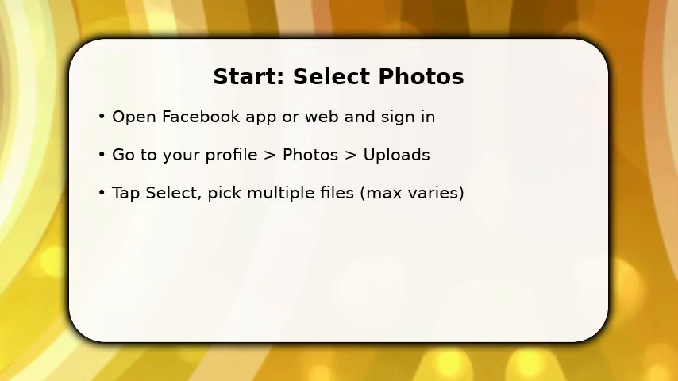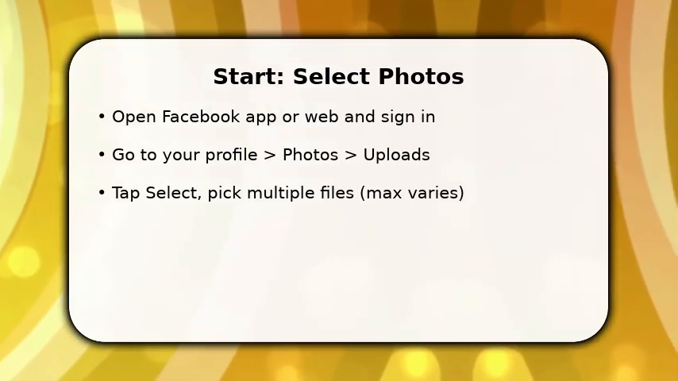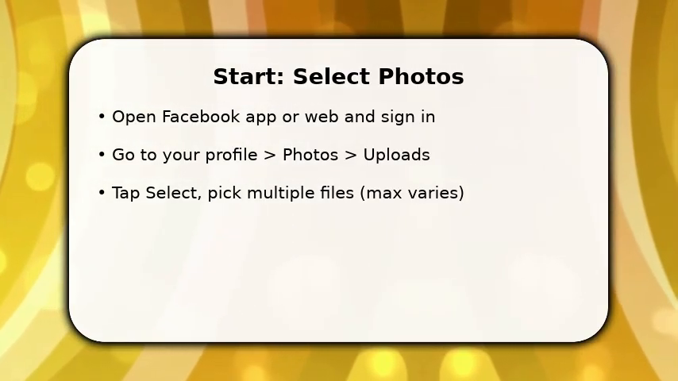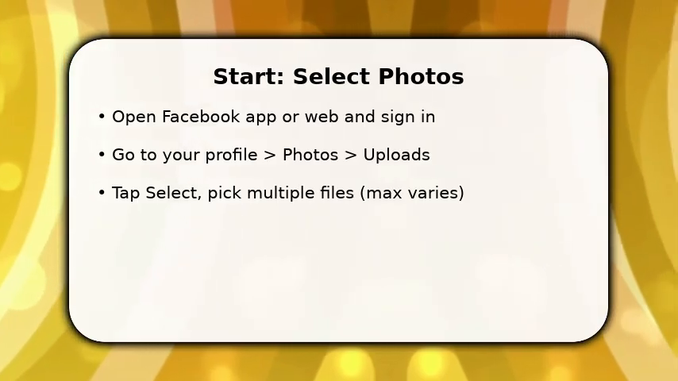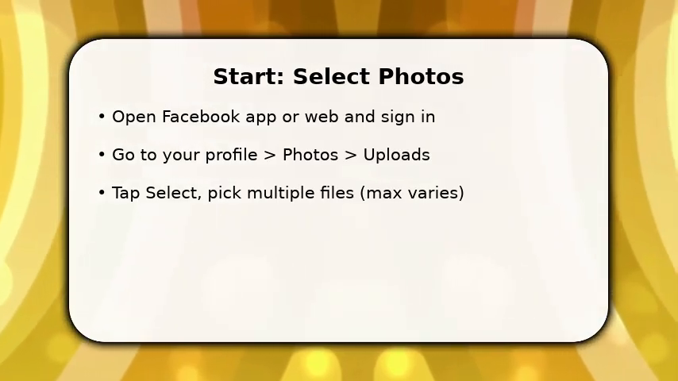If you're on web, use the checkbox on Upload Thumbnails. On mobile, long press, or use multi-select. This initiates the only supported transfer method within Facebook's interface.